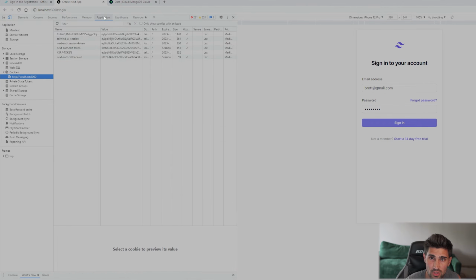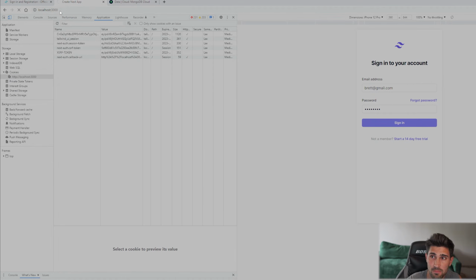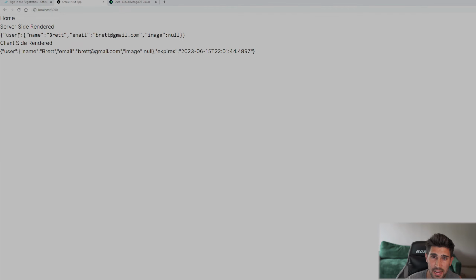We can make sure too by looking at the application. We do have a NextAuth session token. That's where all the session data is, and we could access the information. And then I could just go to localhost 3000. Minimize this real quick, and then it says username Brett, and then brett@gmail.com. And this is the account that I just logged in and registered through MongoDB. So that means everything is working how it should.